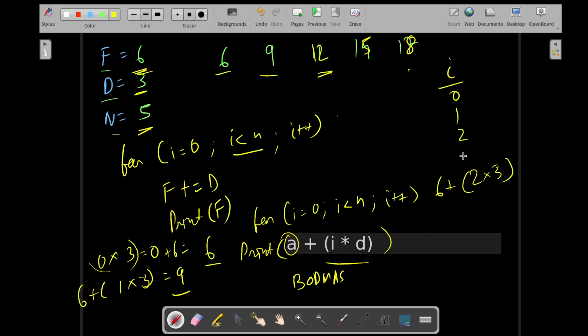After that, the value of i will be 3. 6 plus 3 into 3. 3 times 3 is 9. 9 plus 6 will give you 15. Okay. Then again 6 plus 4 into 3. 4 times 3 is 12, plus 6 will give you 18.